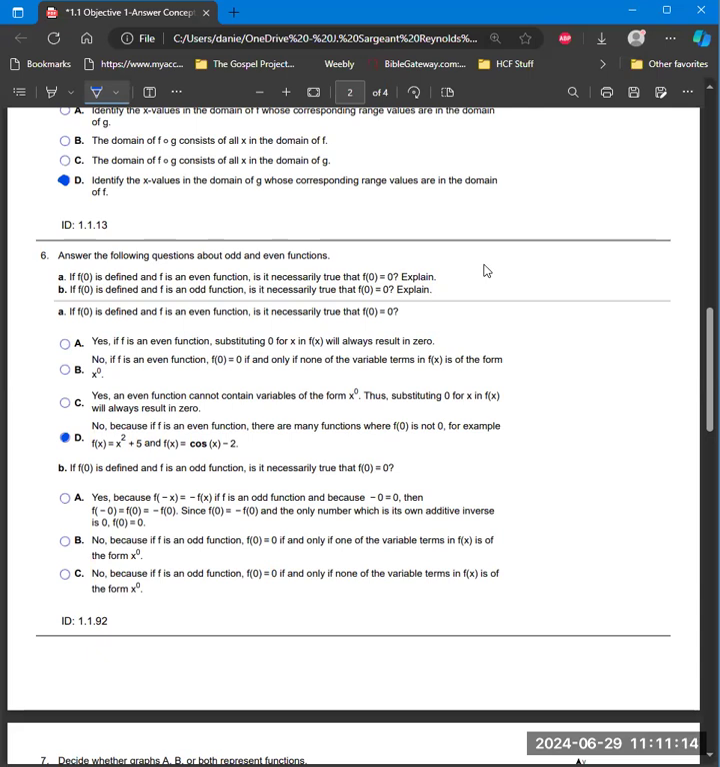Now, if f of 0 is defined and f is an odd function, is it necessarily true that f of 0 equals 0? Yes, it is, since we have to have origin symmetry, so it has to be at the origin because f of negative x has to equal negative f of x. If f is an odd function, and because the opposite of 0 is equal to 0, then f of negative 0 equals f of 0 equals negative f of 0, and that has to equal 0. So 0 is the only number which is its own additive inverse. So f of 0 has to be 0. I didn't say all the words exactly the same way there, but it's option A.